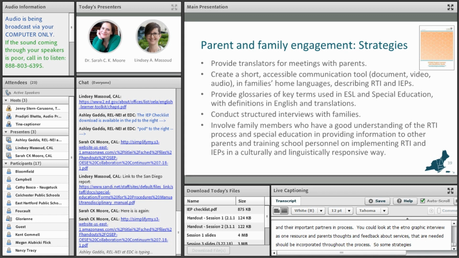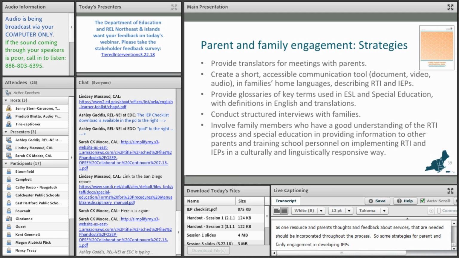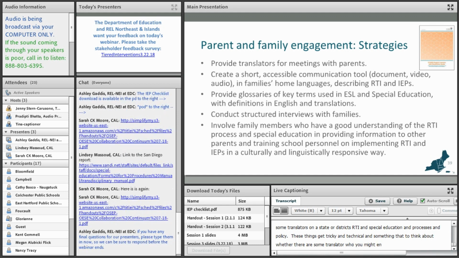So some strategies for parent and family engagement in developing IEPs are providing translators for meetings with parents. That could be an in-person translator or a translation service over the phone or the internet. Consider whether translators have experience with education, RTI, and special education, and perhaps even training some translators on the state or district's RTI and special education processes and policies, since some of these things do get tricky, sort of technical, so it may be something to think about whether there are some translators who you might engage in some of this learning about the process specifically.